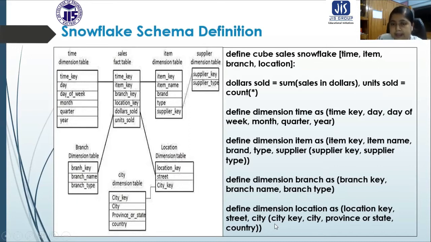But in the location dimension, city is again going to be represented by another table. So you can see these are the attributes of the city table, and these are the attributes of the location table. In this way the snowflake schema can be defined by SQL.